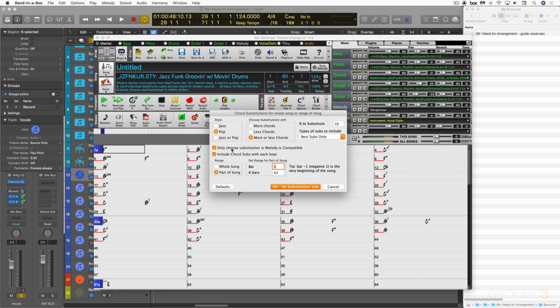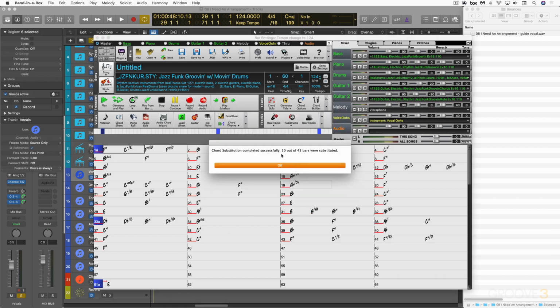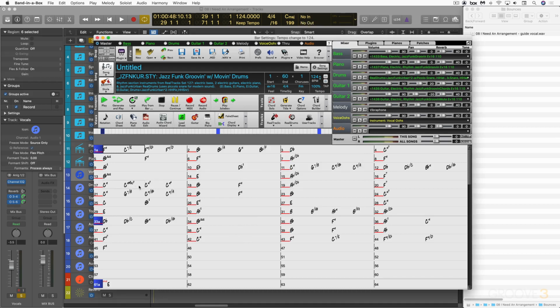And I'm going to enable subs that'll only fit the melody, and subs with each beat is fine. We might get some passing chords. And I can go whole song or part of song, and the part is based on the range that I selected. So I'm going to go, okay, do substitutions. And here it's changed 10 out of the 43 bars. And we can see here now some interesting movement. So I'm really curious to see what this is going to sound like. Let's generate and listen.